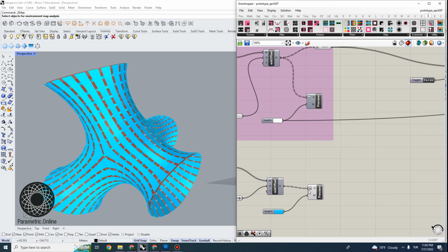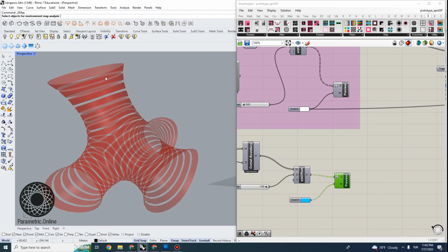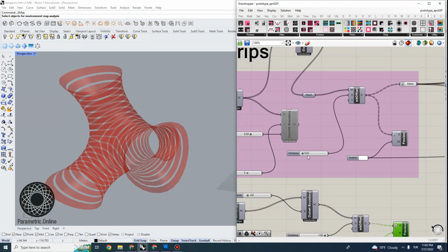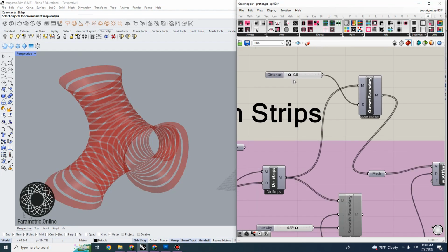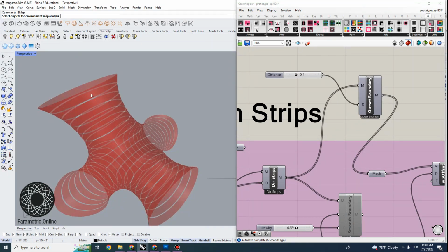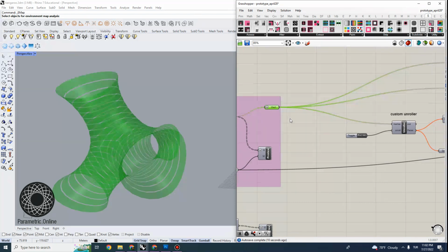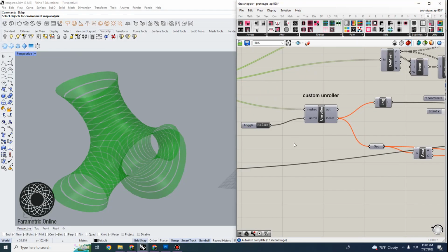So in this one, I'm going to use these strips that run perpendicular to the geometry itself, and I'm going to make the offset, we can set this to be 0.4 to make the gaps a bit narrower. And then what I did here was create a custom unroller function that you see here.